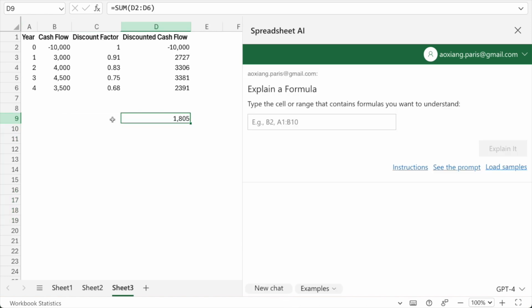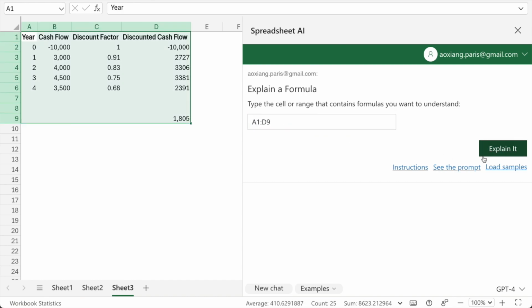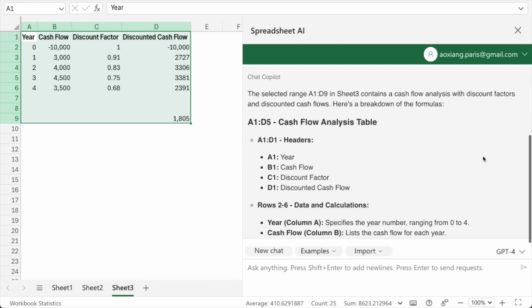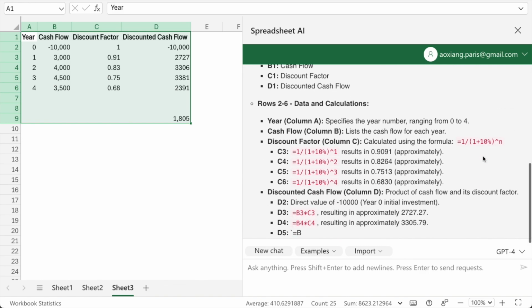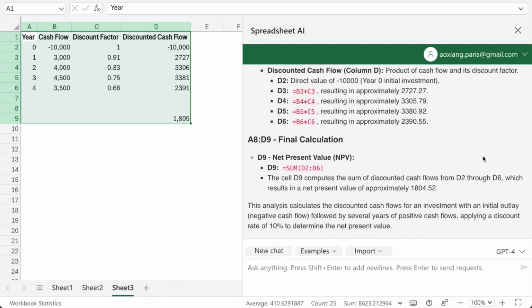Actually, when you face a new spreadsheet, you can simply give it to the Copilot and let it help you understand it. Assume that we receive this workbook from a colleague and we want to understand what it's about. We enter the range reference A1 to D9 into the field in the interface and press Explain it. The Copilot reviews the values and formulas in the range. It summarizes that the worksheet determines the net present value of a series of cash flows, given the investment and expected returns over time, assessing the profitability of an investment.